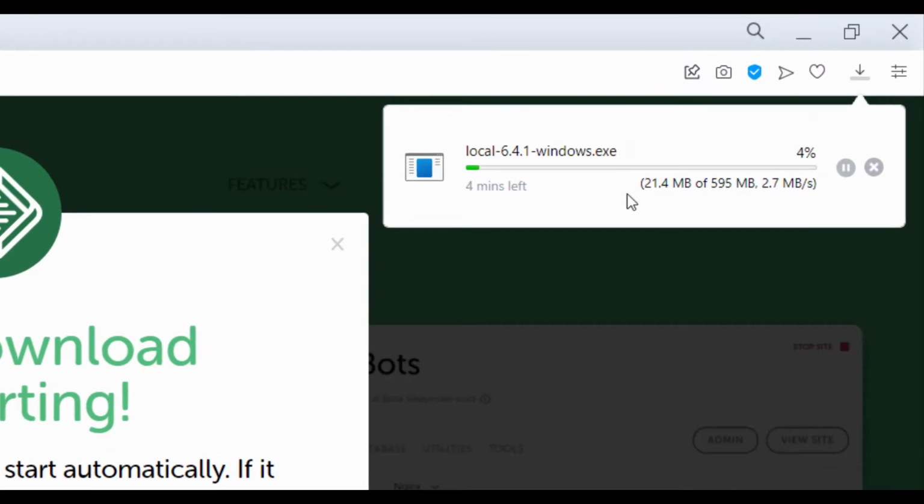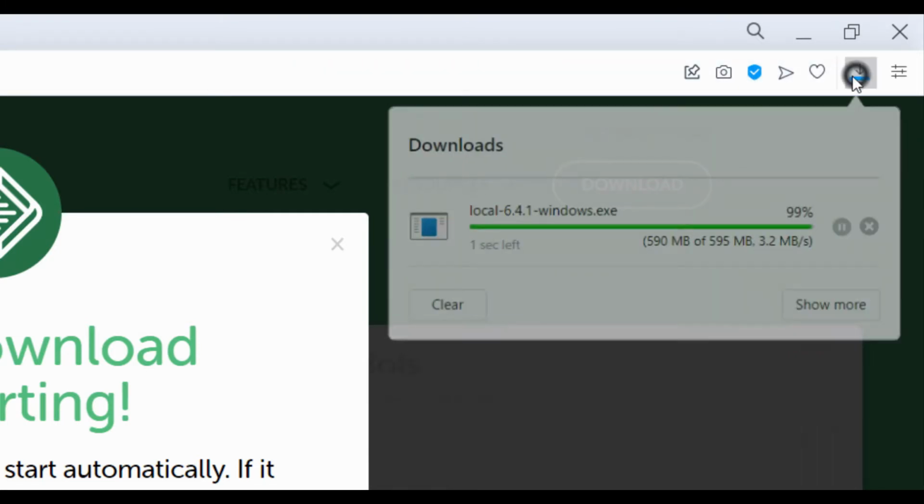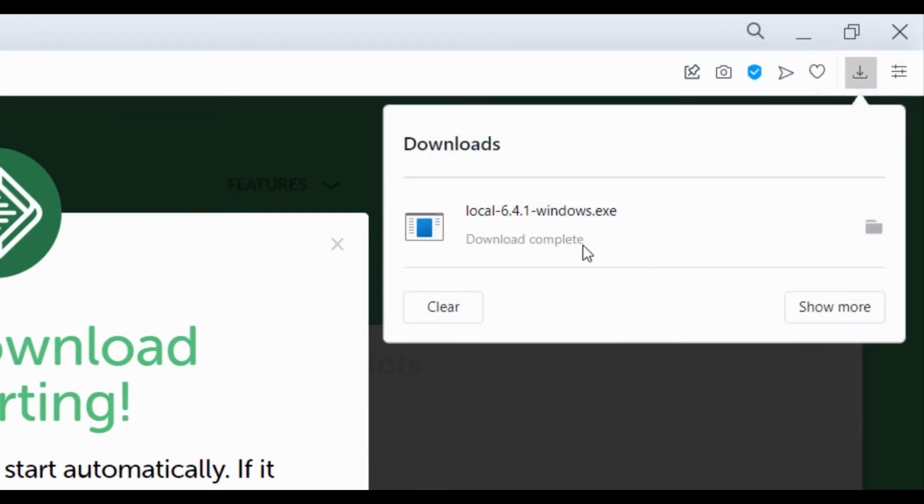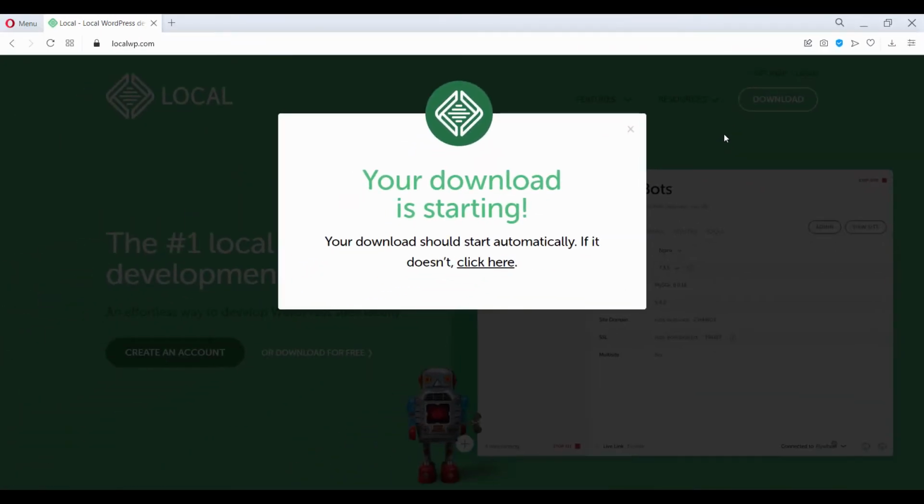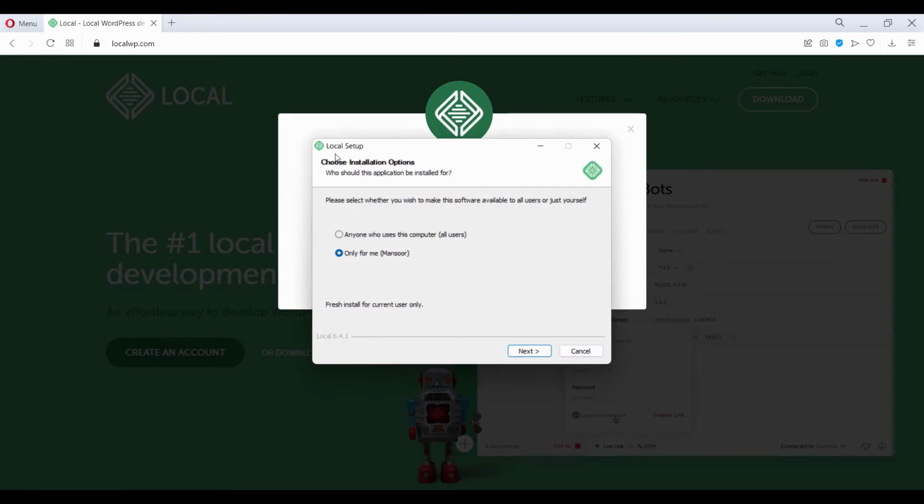It will take a while to get the complete software, which is around 600 megabytes. So till then I'll wait and then start the video once I start the installation. Now, as you can see, the software download is almost finished. So we will open up the file, and the installation of the software will get started by the name of Local setup.